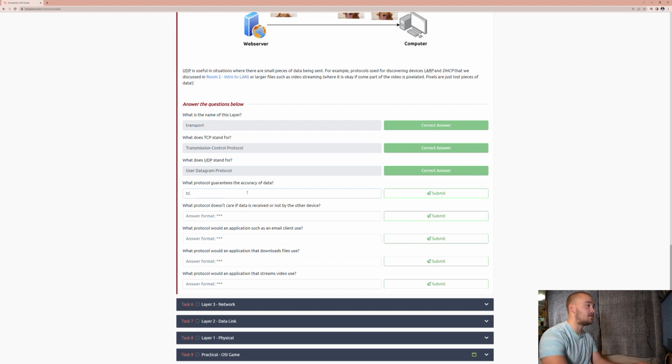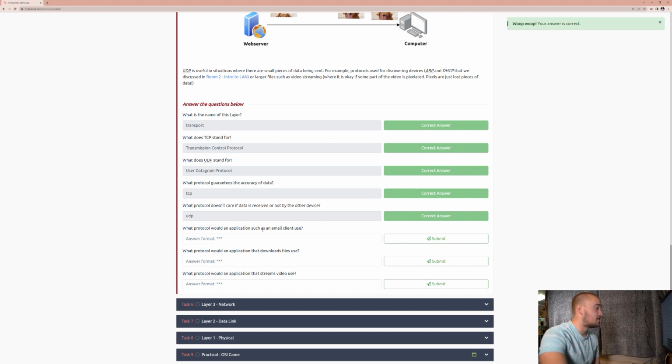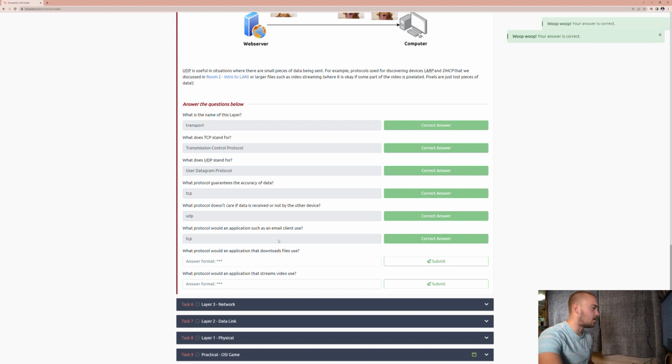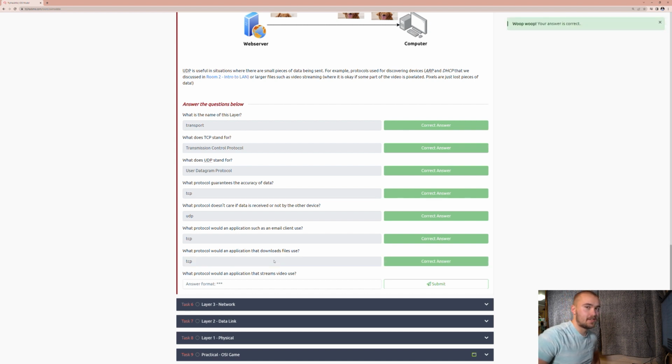That would be the TCP protocol. What protocol doesn't care if data is received or not by the other device? That would be UDP. You're not checking. What protocol would an application such as an email client use? That would be TCP. What protocol would an application that downloads files use? That'd also be TCP. You don't want to download files and get things in different parts and not all at once and come up with a really weird corrupted file at the end of it. What protocol would an application that streams video use? That would be UDP, and we have completed that task.